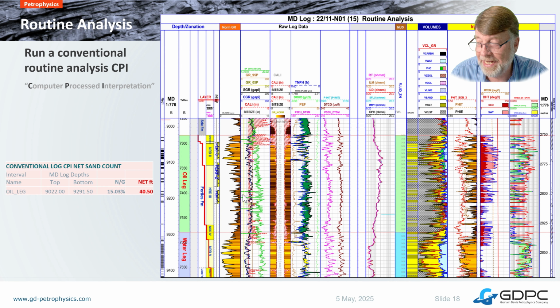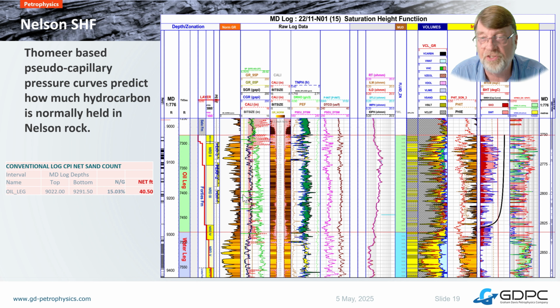Well, if we had a saturation height function, on Nelson we had a saturation height function. I don't know what they use these days, but back in the day it was a Tamiya-based pseudo capillary pressure curve. So this is the amount of oil that normal Nelson rock at this elevation would contain. So all of this red stuff, all this oil should really be reaching this line if it was a normal Nelson well. So you can see that there's not as much oil in there as we would have hoped from a saturation height function. But that's the typical Nelson saturation height relationship.